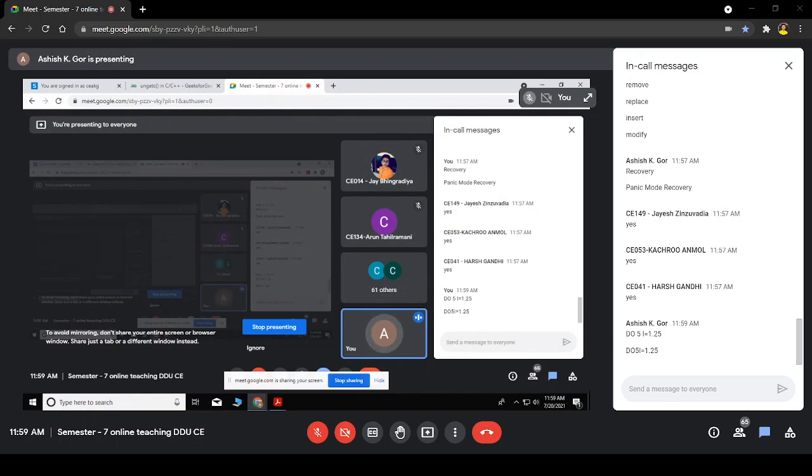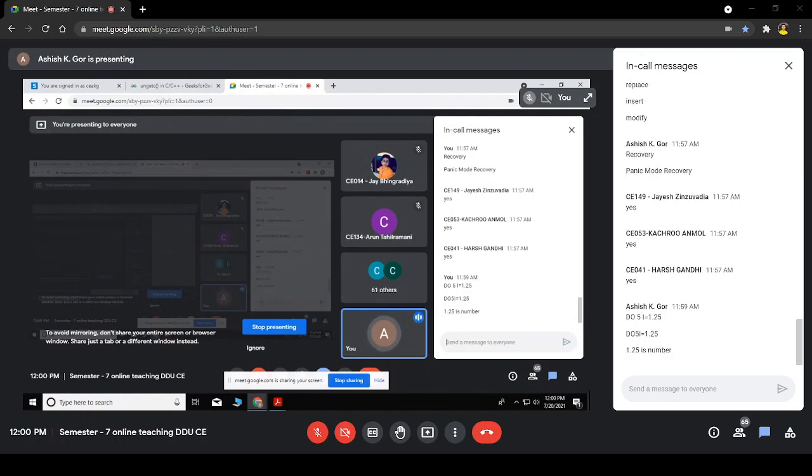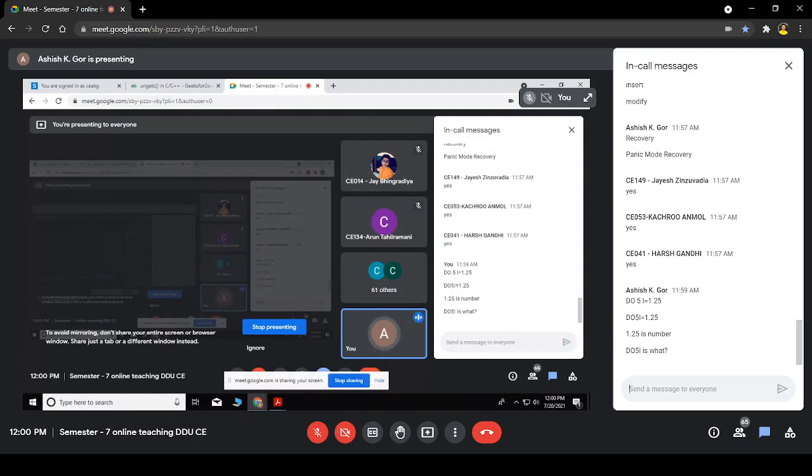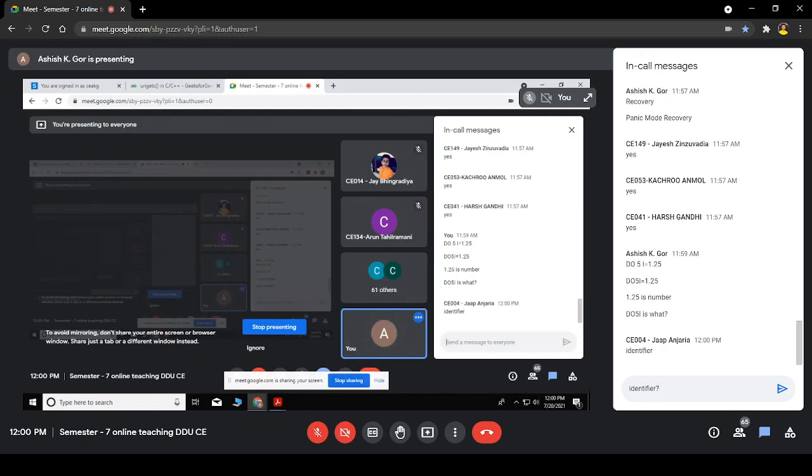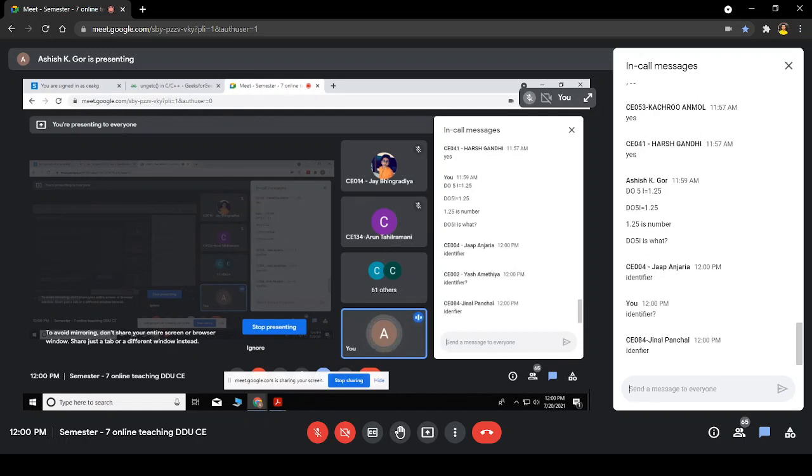This is a correct interpretation because 1.25 is some number. So definitely the right hand side of the equals is some floating number. So the left hand side should be what? What is that token? DO5I together. Identifier, very correct. It should be an identifier.